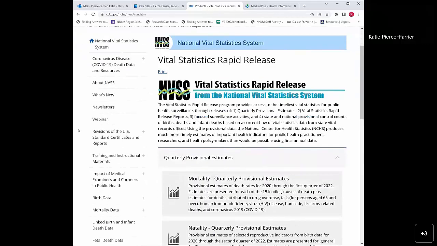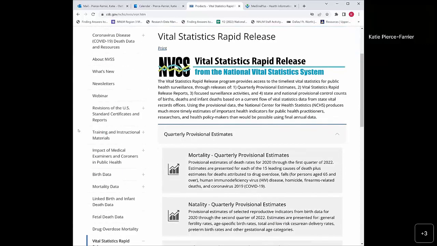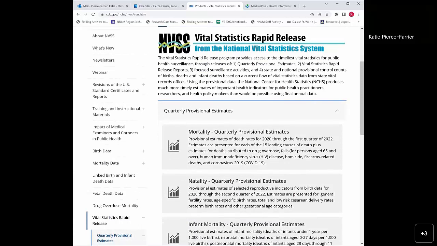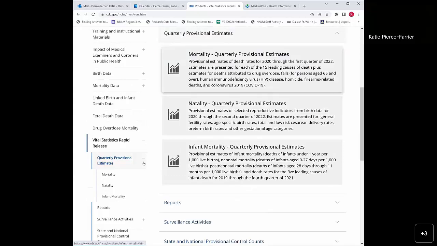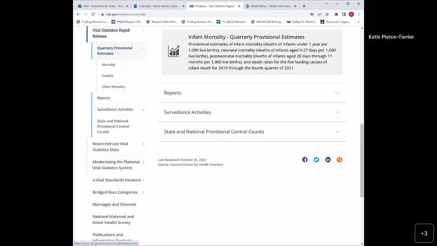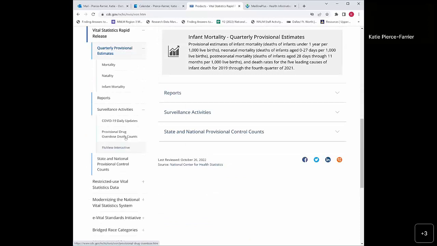This has been incredibly important during the pandemic as we've been concerned about what kind of impact it's having on things like mental health, vaccinations, cancer treatments. Having this information sooner allows us to act on it sooner. So I'm going to scroll down to the vital statistics rapid release and then surveillance activity. And then we'll look at the provisional drug overdose death counts.